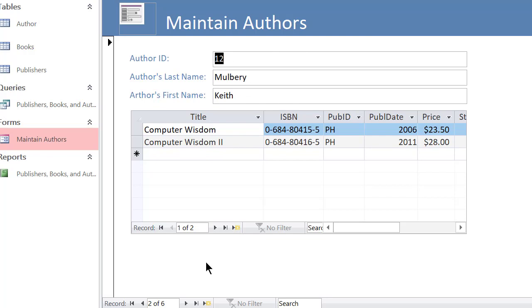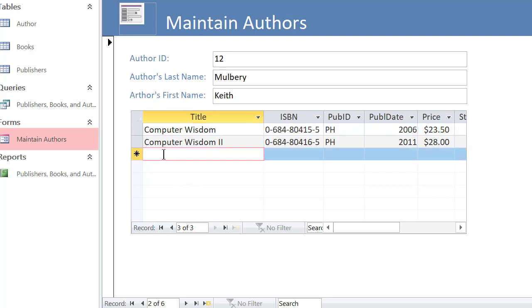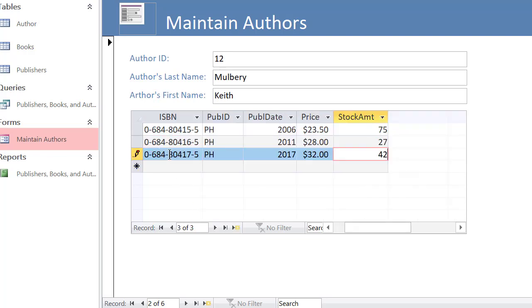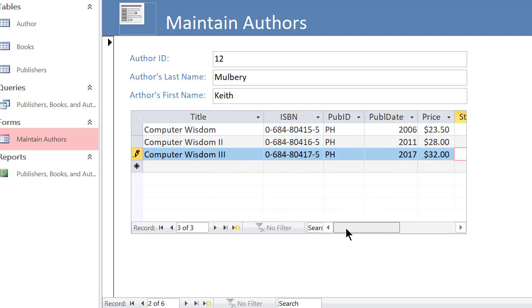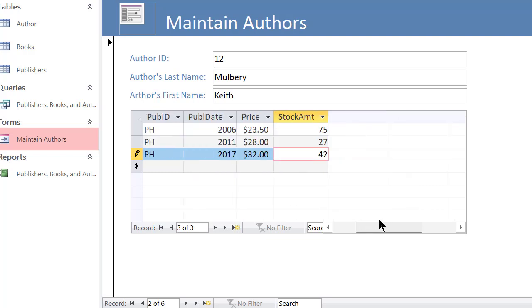So we want to add a new title, so that's like a new book. I've entered that information, and notice I had to tab over to see this last column, where you could move this scroll bar here. Okay, remember what I said? You want to move off of that, make sure it gets saved.